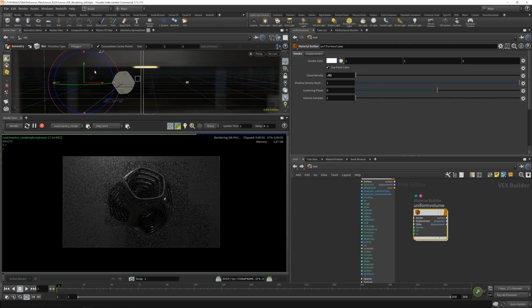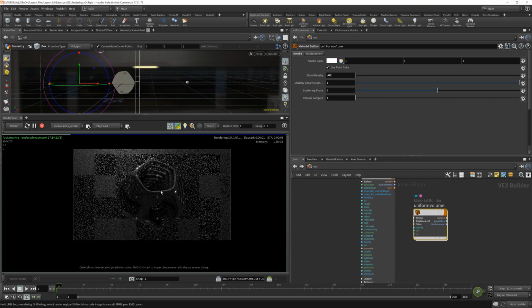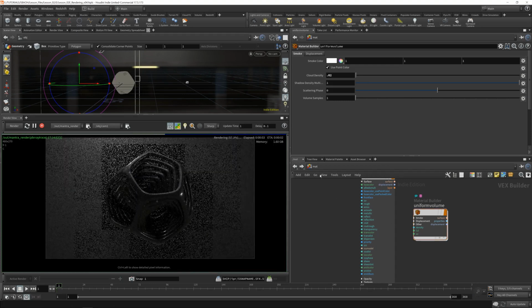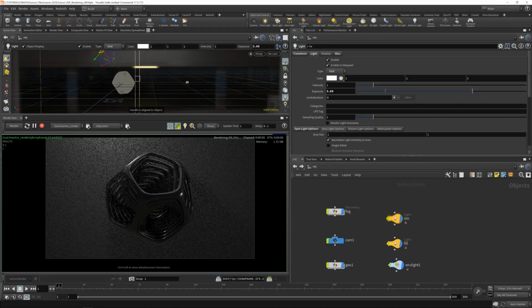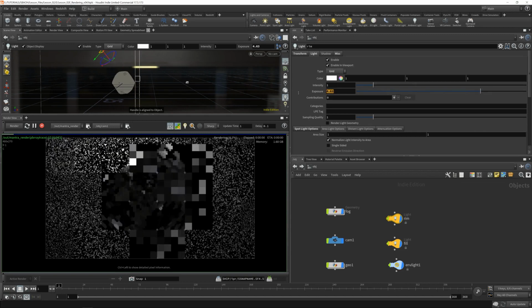Cool. I just want to bring this box back a little bit more so that we get a little bit more contrast towards the front here. And I think that I just need a little bit more energy in my rim light. So let's go back to the object level, grab the rim light, and maybe take the exposure up to something like 5.